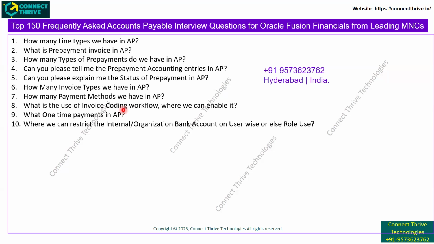The next: where can we restrict the internal or organizational bank account user wise or role wise? This is also a very good question.